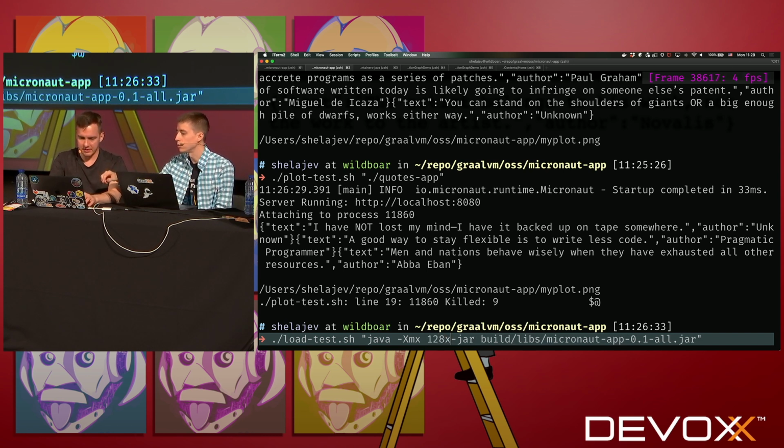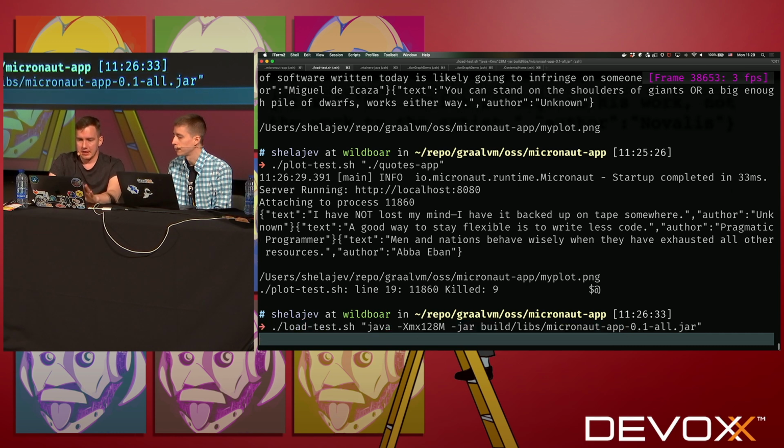So, no space, megabyte, and space here, right? Yes, correct. Sounds good. So we're limiting the heap because we know that there will be no things on the heap. We're serving requests, right? Quotes. There are like 60 of them. We're going to run this.